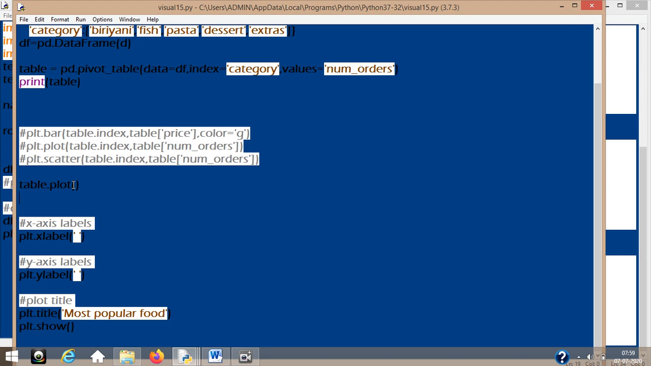It is available even with the group by. That is after using your group by and storing it into a variable, you can use that variable dot plot. So the same thing will come. That you can try by yourself, because I am planning here to show with your pivot table only. Group by will come as assignments into your hand. So the first thing is clear.